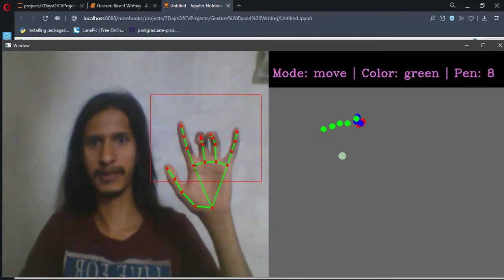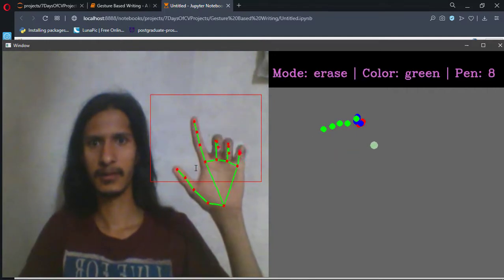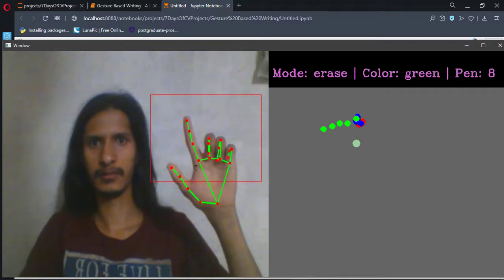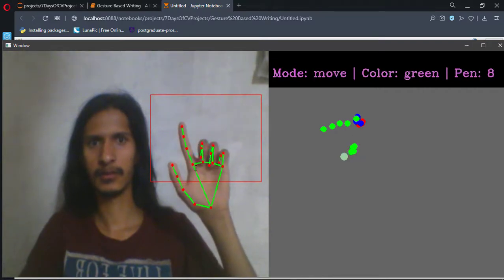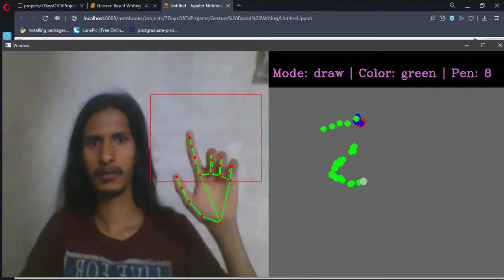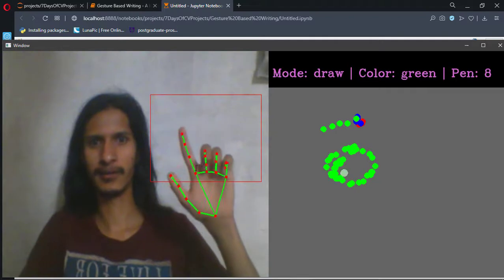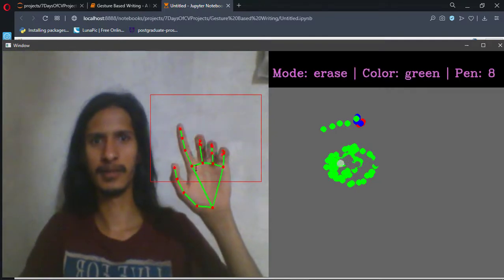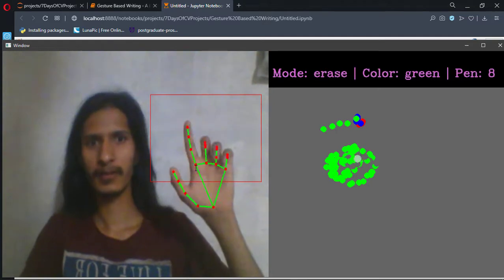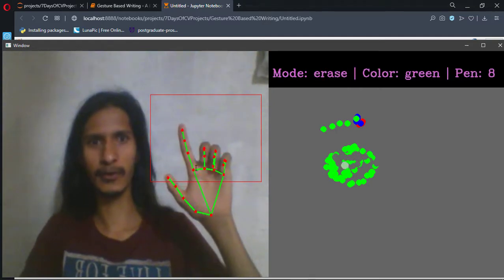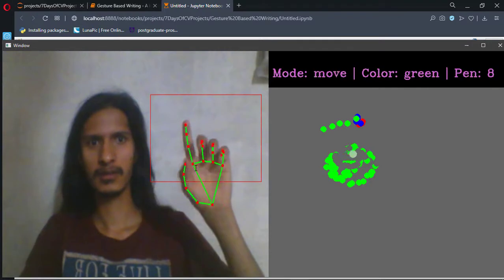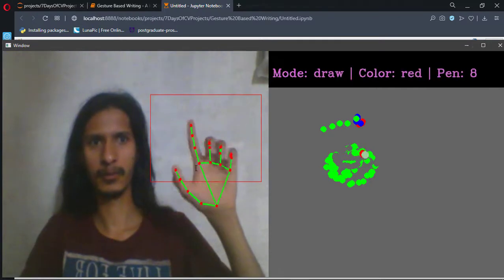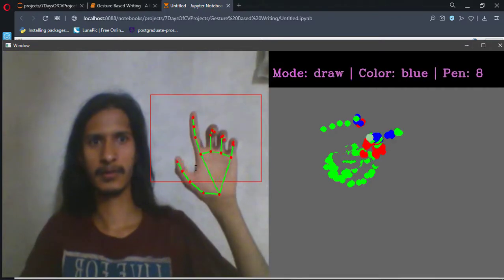Current color is green, and let me make it draw, and I am drawing in the green color. So let me erase it a little bit and then choose another color. Let's choose blue color. Okay, it is blue now.